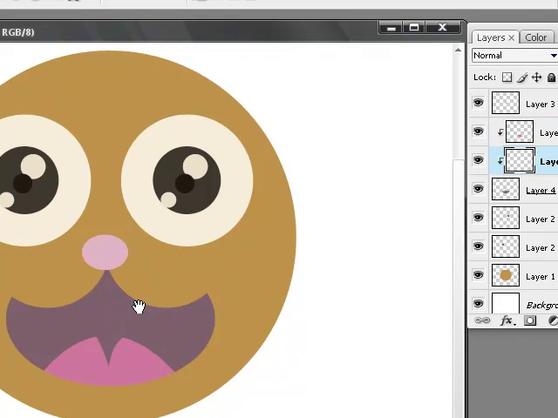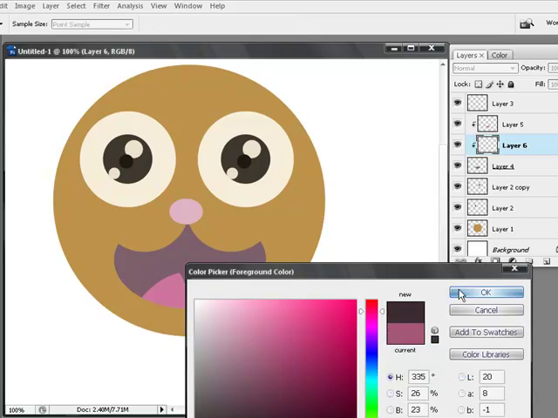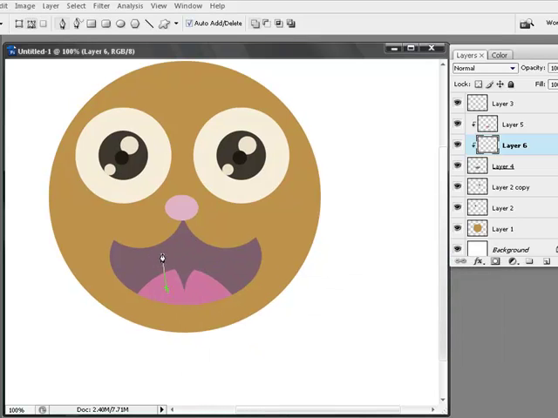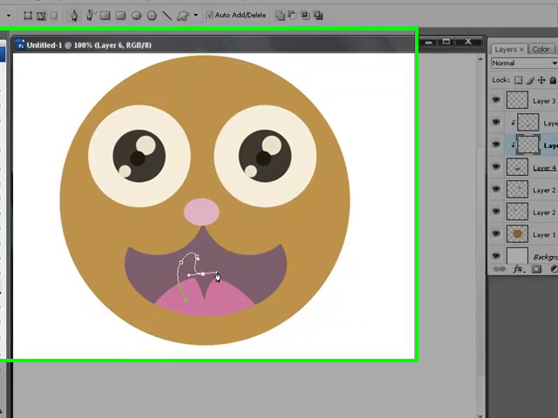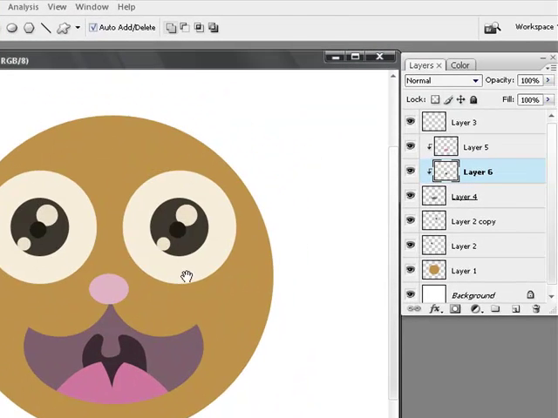Let's go make a new layer, put it under the tongue, just a darker one, and let's make the uvula. There.